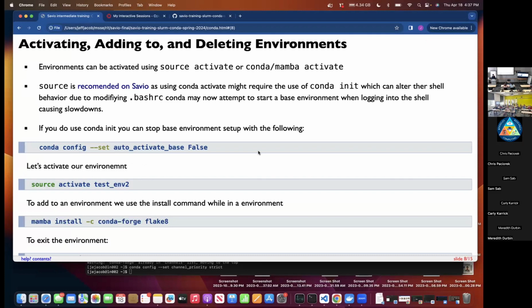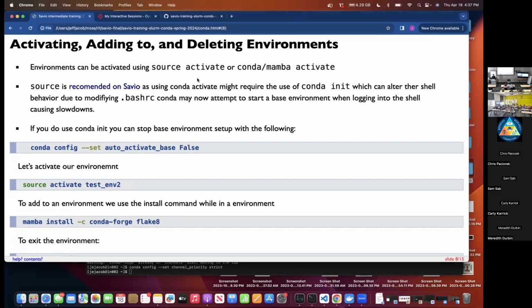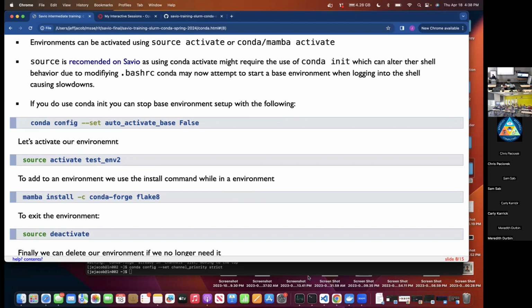The main things that we do with Conda environments really are activating, adding to, and deleting our environments. There are multiple ways to activate our Conda environments, and it's recommended to use source activate. Using source activate, you may potentially be greeted with a deprecation notice. That's normal, but it is a recommended way. The reason for this is that using conda activate requires something called conda init, which alters your shell and can cause it to slow down. If you do want to use conda init, add this command in to stop it from slowing down your shell and modifying your base environment. So let's activate our environment that we just made.